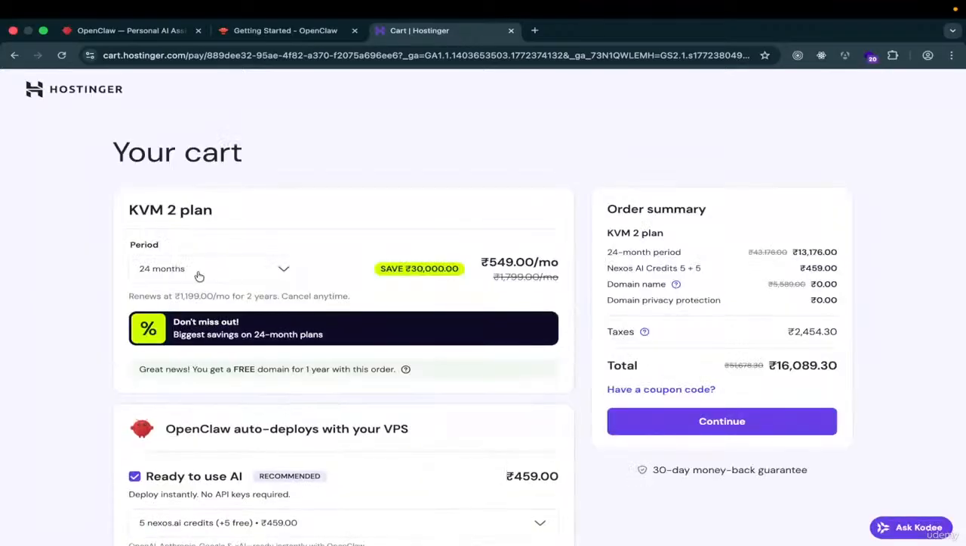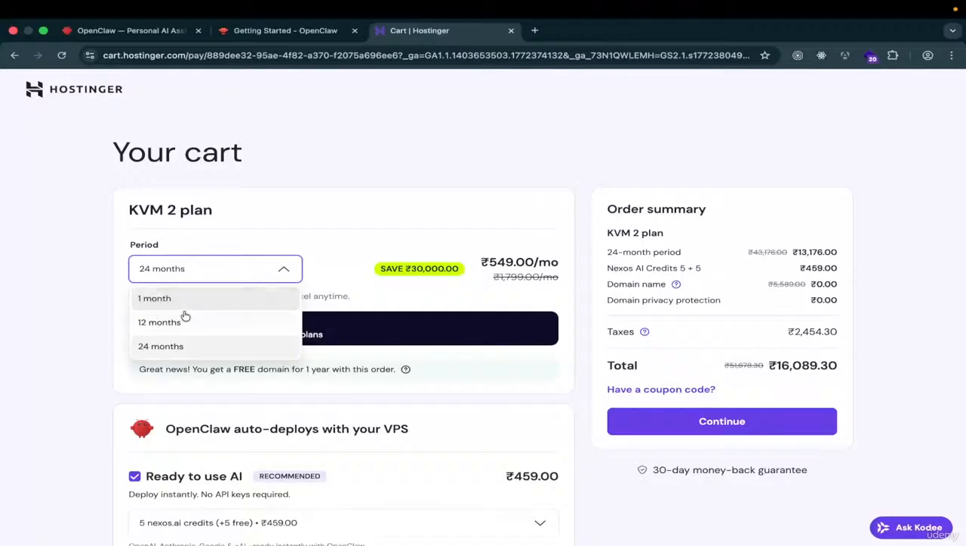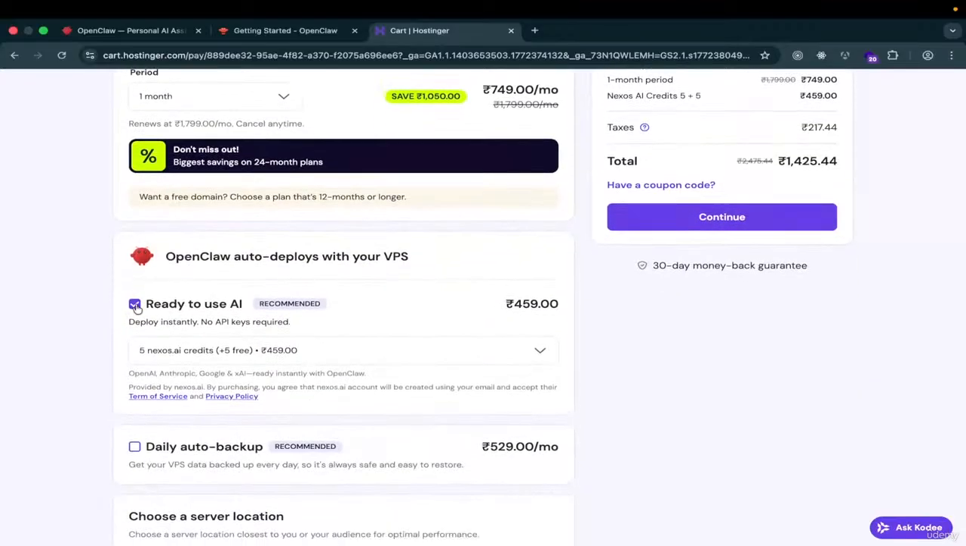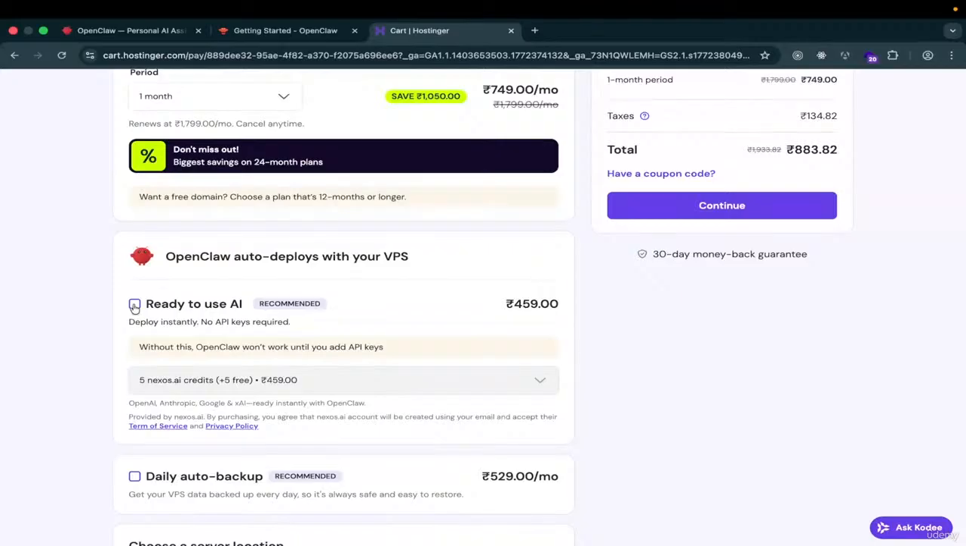Here 24 months is selected. I will select 1 month. You can select 1 month, 12 months or 24 months, but I will go with 1 month. Then if you scroll here, these options are already checked, ready to use AI. If you check this option, it will be more seamless for you because you will get free credits to run OpenClaw. But I know you want to use your own model, so I will uncheck this box. We can use ChatGPT, Gemini or Claude. But remember, without this, OpenClaw won't work until you add API keys.